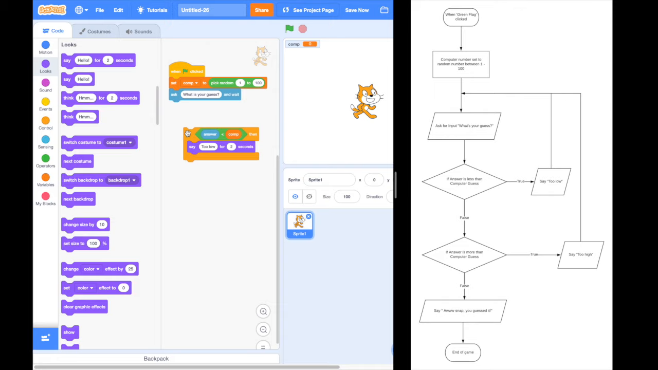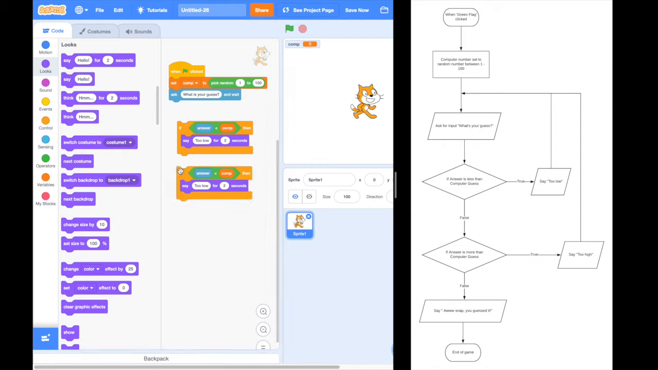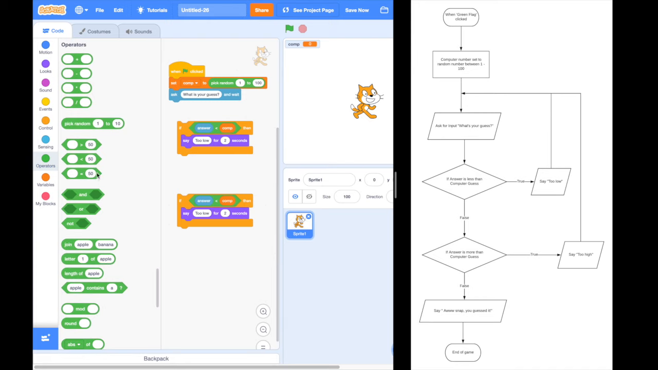Now let me show you a quick trick. If you drag this block out, right click, you can duplicate it. Okay, so they look fairly similar, but what we're going to do is adjust, because down here it says if the answer is less than. Here the condition is if the answer is more than. So let me show you the more than operator. Okay, this is it here. So let's just grab that.